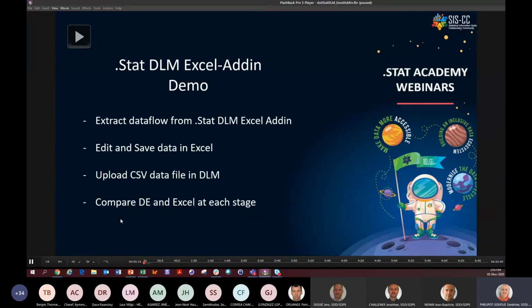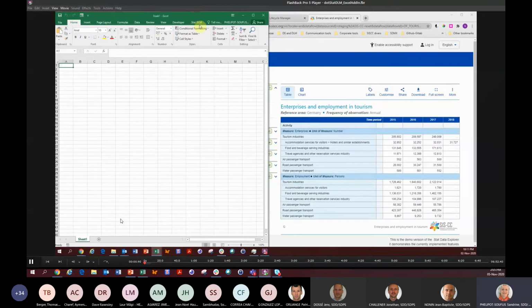I will show you how to edit and save data in Excel and the impact on the data flow in the DE. I will also show the data file in DLM, and you will see that this data can be refreshed in the Excel add-in, and we will see the result on the DE and the Excel.